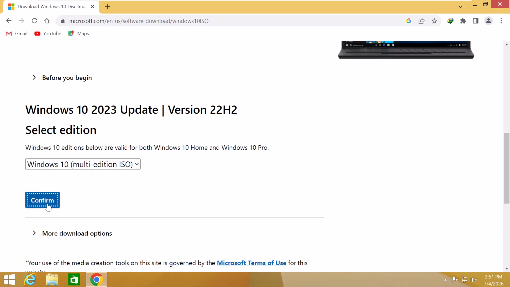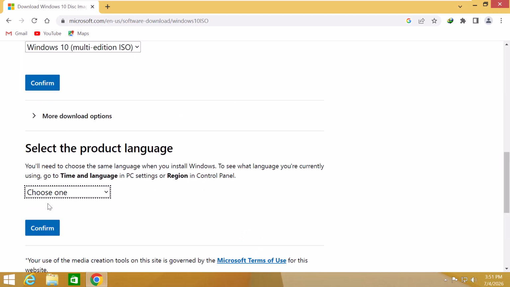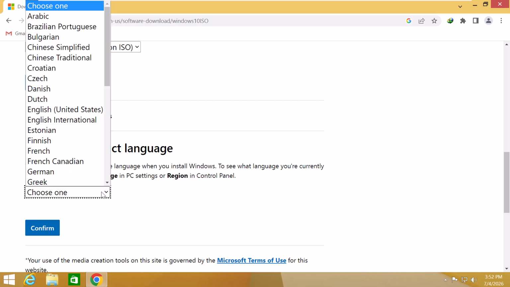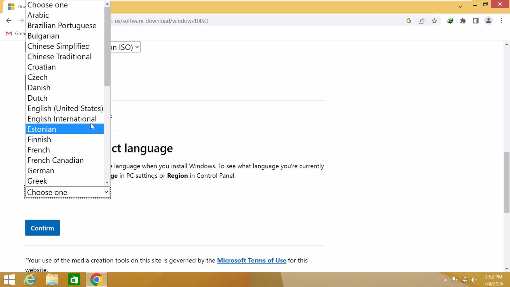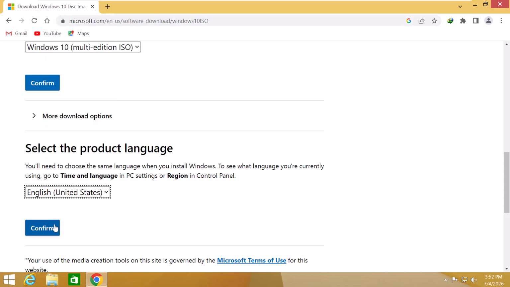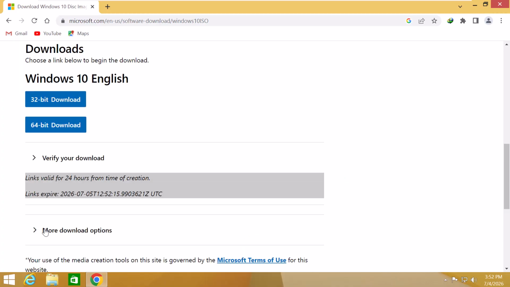Then we press Confirm. Here we will choose the Windows language. We must select the same language in Windows 8.1. Here I will choose the United States English language. Then we press Confirm. Here I will choose to download Windows 10 with a 32-bit or 64-bit architecture.